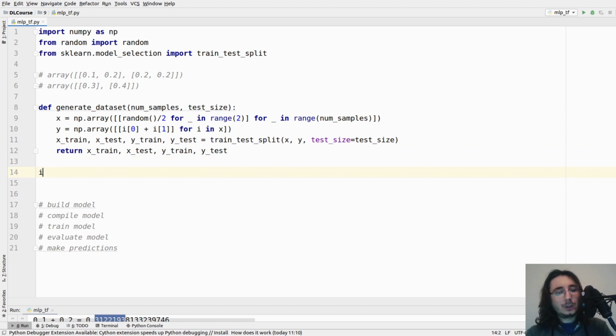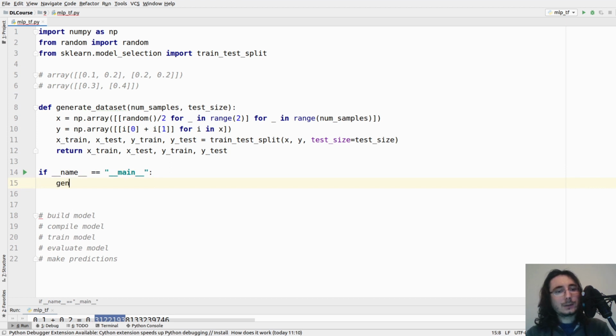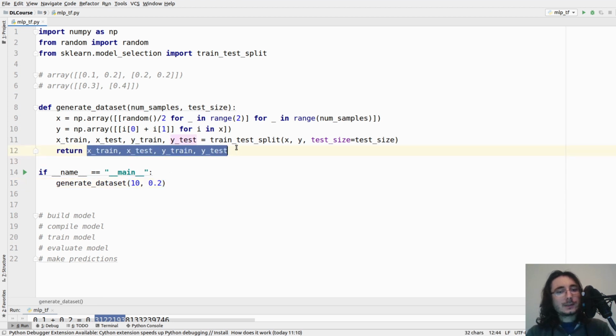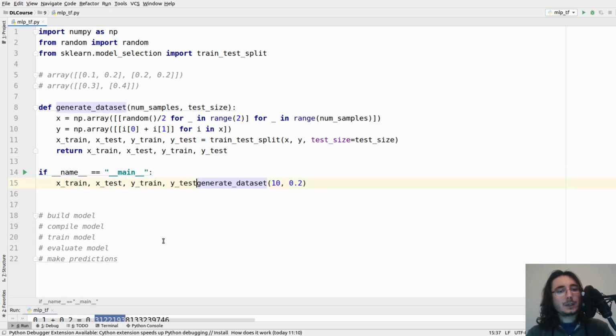We'll just do an if name is equal to main, and then we'll move in here and we'll say generate dataset, and let's just have 10 samples, and let's say that we only want 2 of these samples as part of the test set. Cool. And so here this function is giving us back all of these nice guys over here.